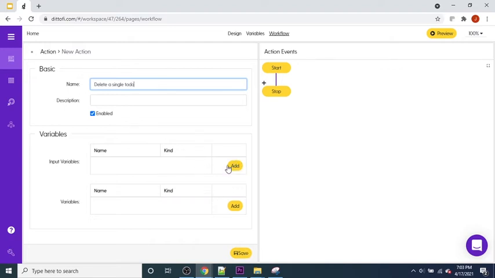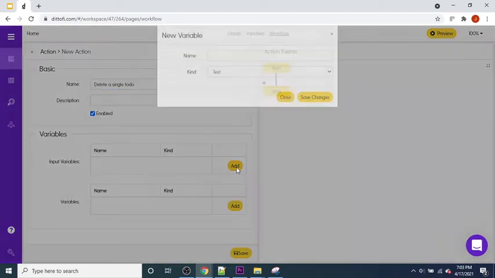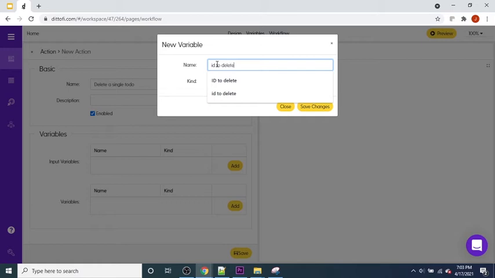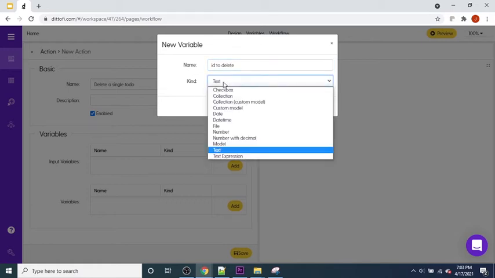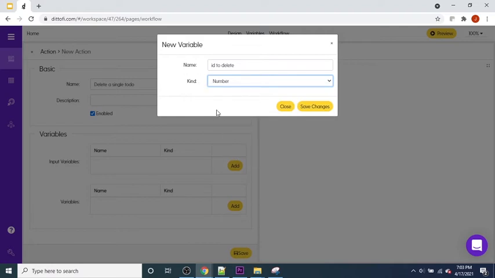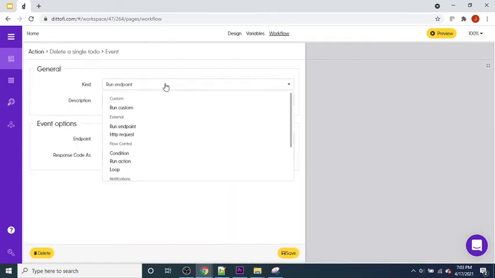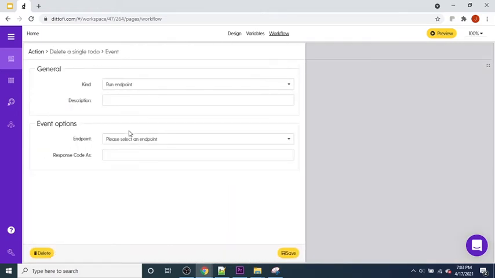And then for this one, I need to set up an input variable. The input variable here is going to be the ID to delete. That's the name I'm going to give to it, and this is going to be equal to a number. So it's going to be equal to the ID of the record that we're going to delete when we click on an image of a bin icon in the front end, which we're going to put in a minute. There's going to be save changes on this. So it's ID to delete, and that's a number. Save that workflow. And then again, same as in the other tutorials, we're going to add an event there.